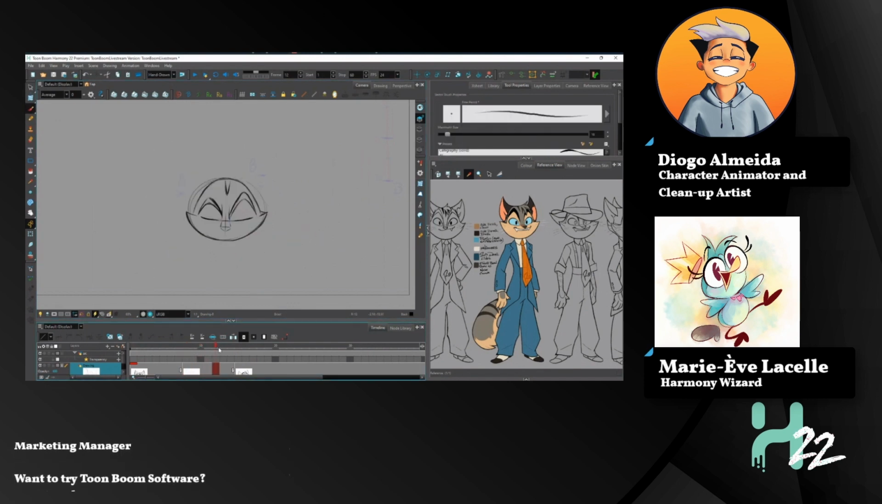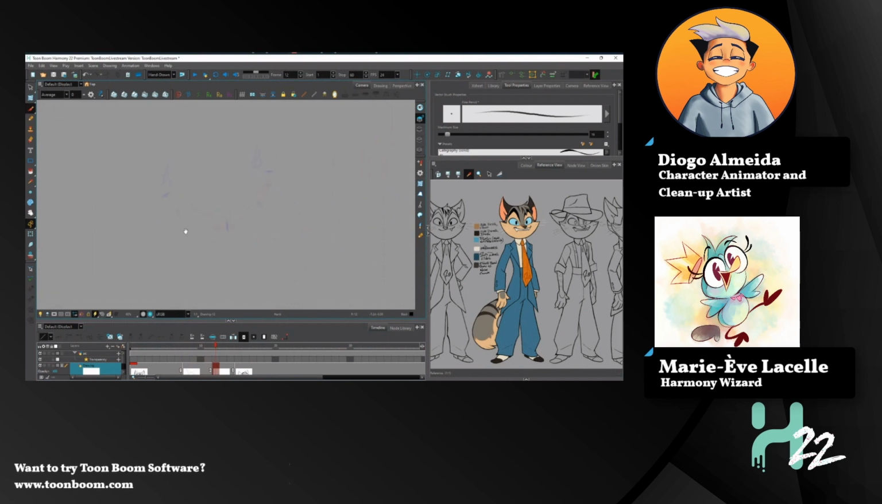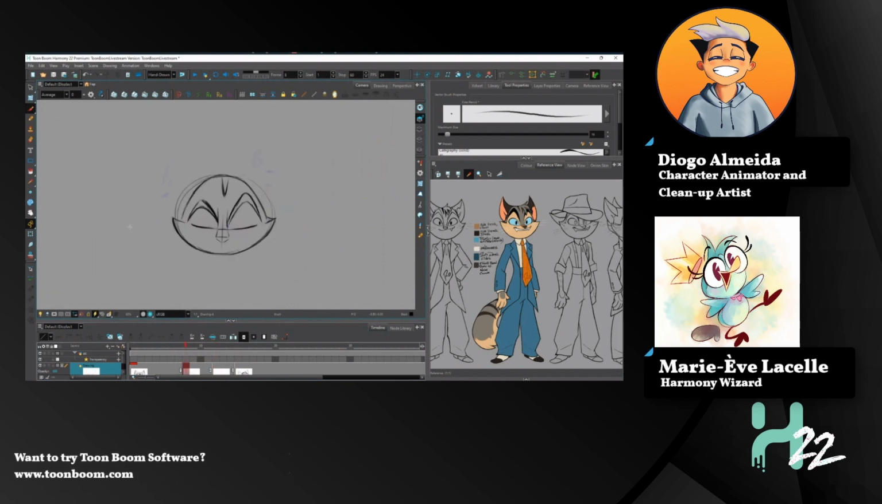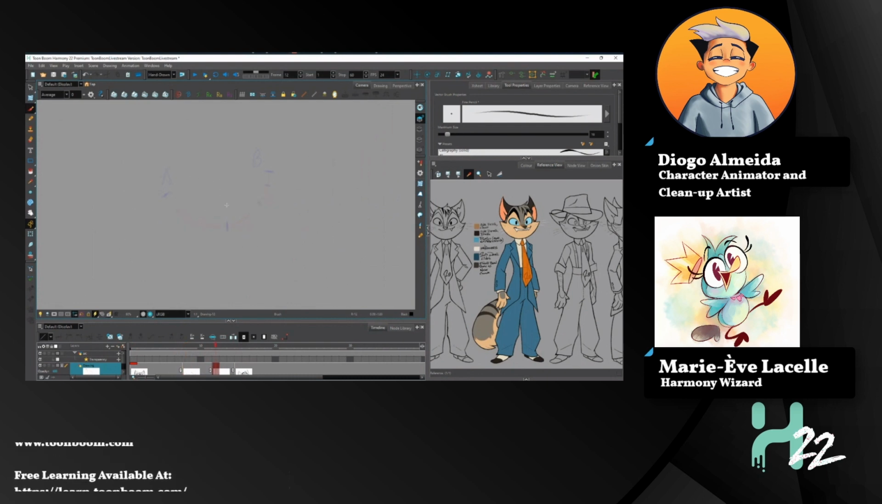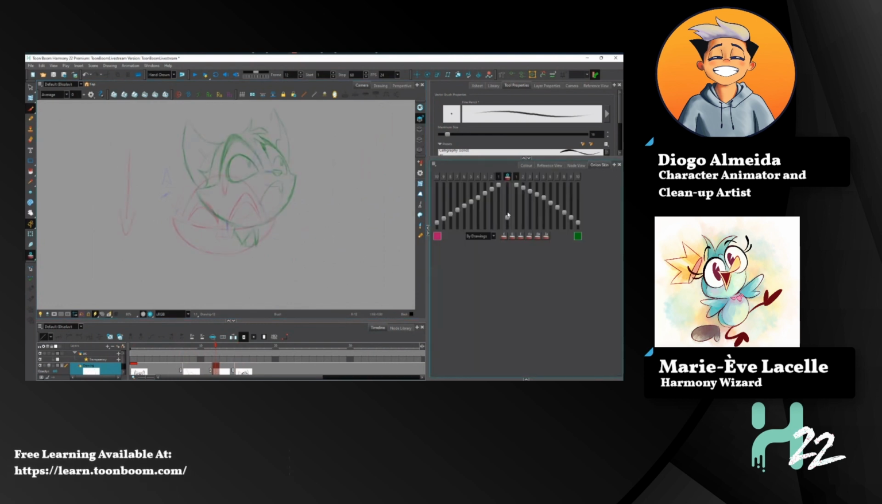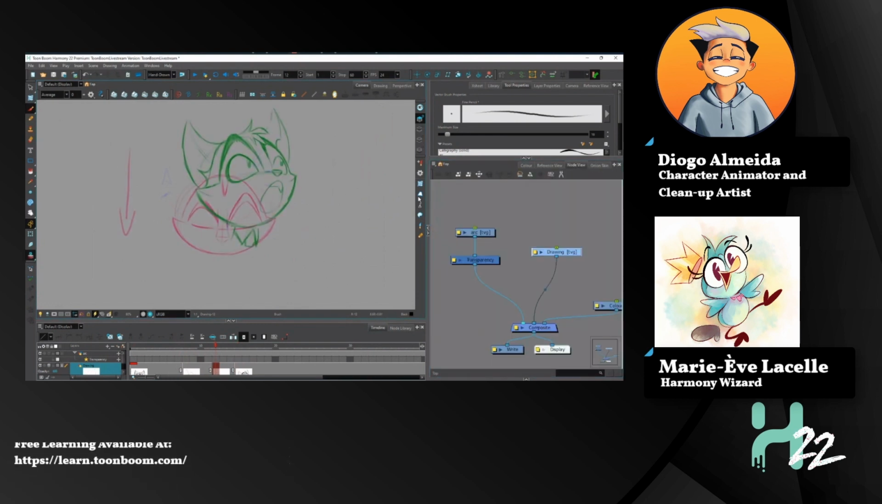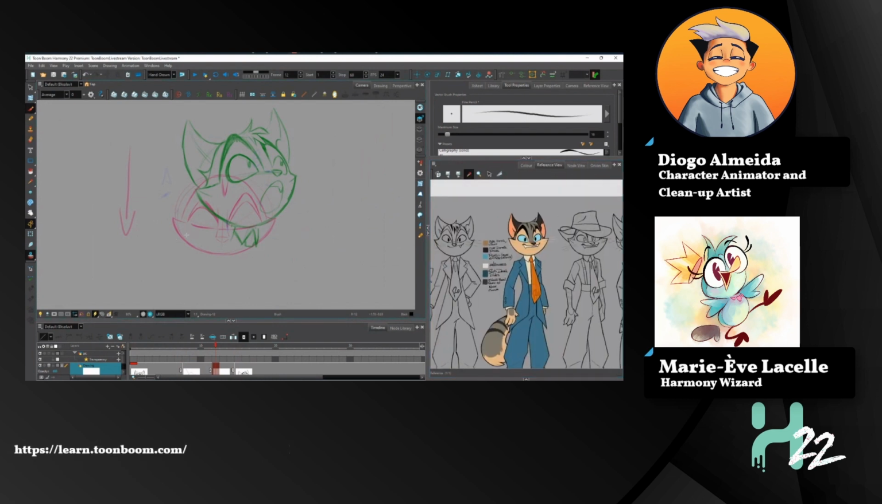Spoilers. Okay. So the character goes down on this pose, and when it's going up, I'm gonna turn on the onion skin so you guys can see it. When it's going up, it's gonna stretch to fit this arc.